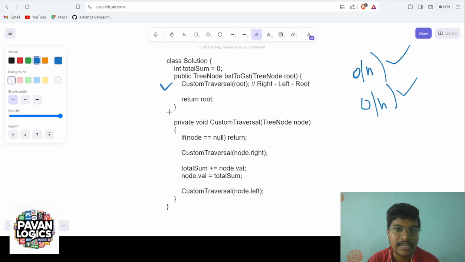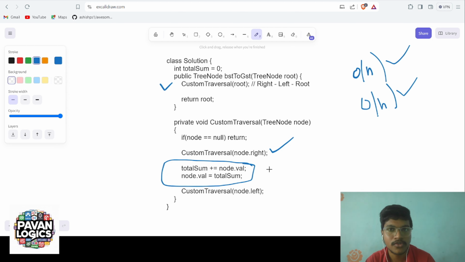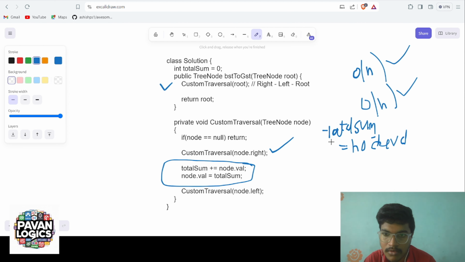So we are creating a custom traversal function, and we will be visiting the right node first and modifying its values. So as we previously discussed in the second approach, for the modification, first we have to update our total sum with the node value. Then we have to update our node value with the total sum, which is nothing but total sum equal to total sum plus node value. Node value will be the total sum. And again we have to traverse the left.